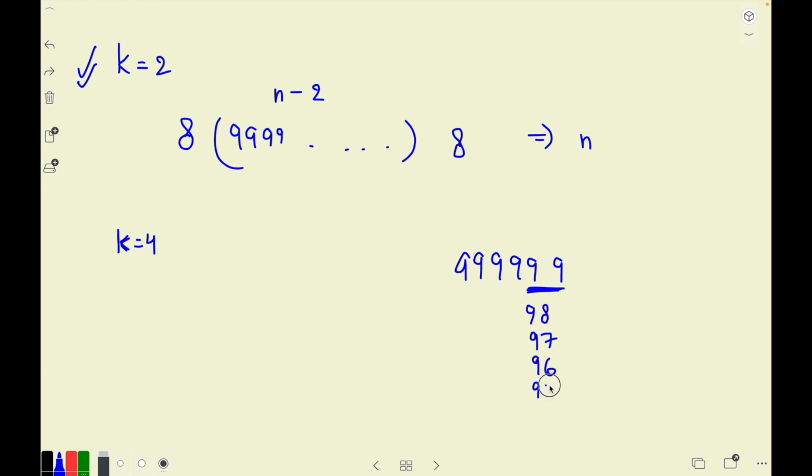I went to 95, not divisible; 94, not divisible; 93, not divisible by 4; 92, yes, divisible by 4. But again same thing. If I make this 92, then this number becomes 29992. Very, very small again. Stop. 91, not divisible by 4; 90, not divisible by 4; 89, not divisible by 4; 88, yes, this is divisible by 4. But what about this case?